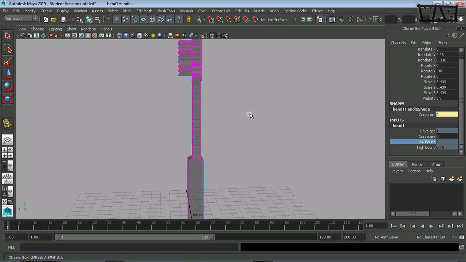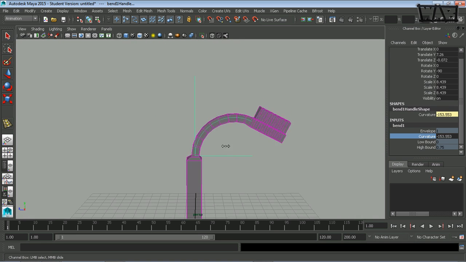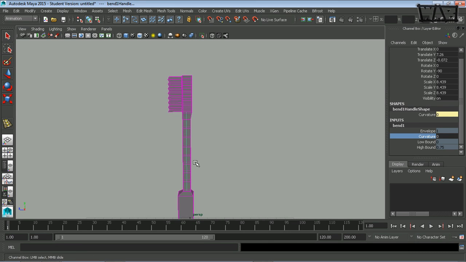Okay, now I do want to translate this back so that the bend happens in the middle of the neck. Right there. It'll look just a little bit nicer if I do that. Okay, so I can go back to my curvature attribute, and there it is. Okay. Now I don't want this bend deformer to move. It should always stay right there.